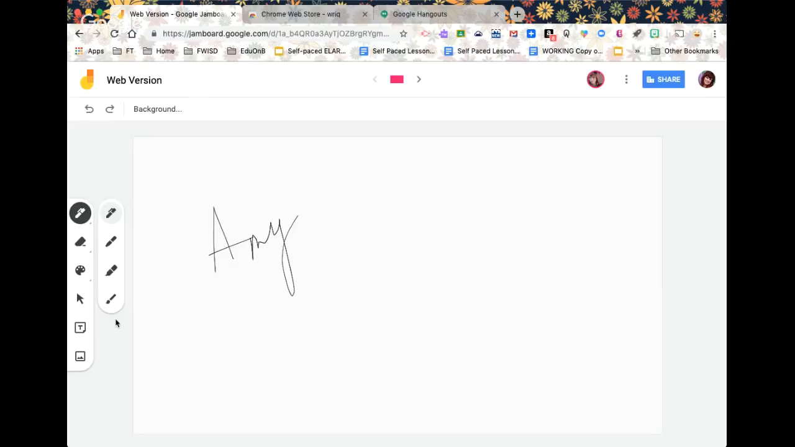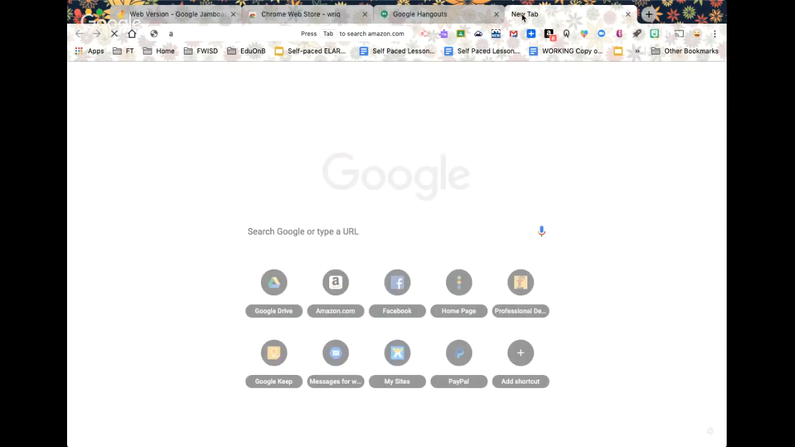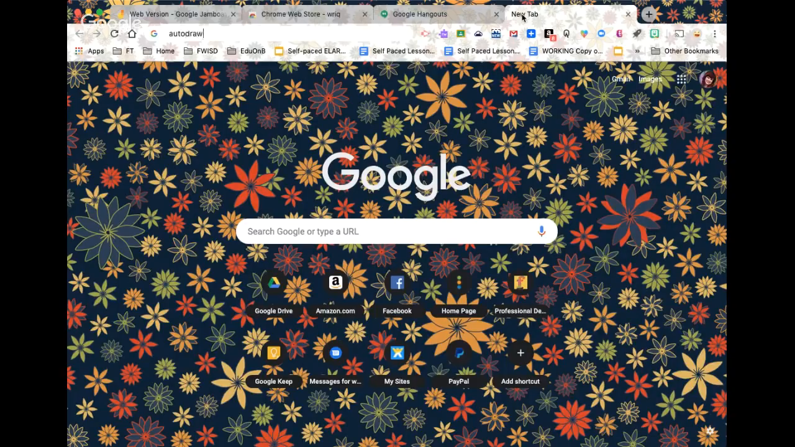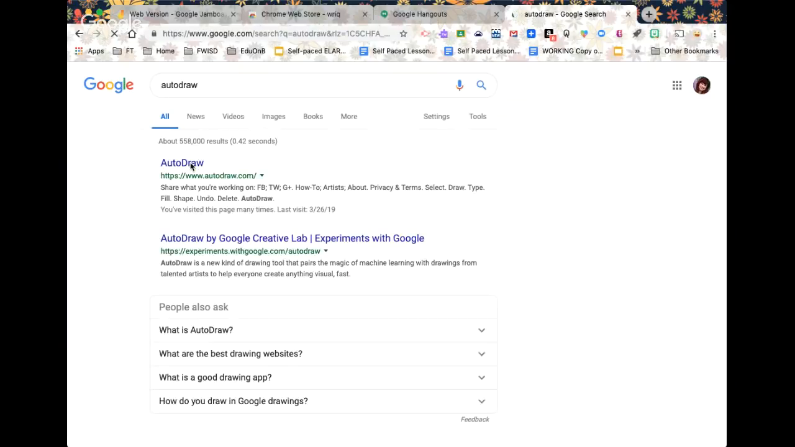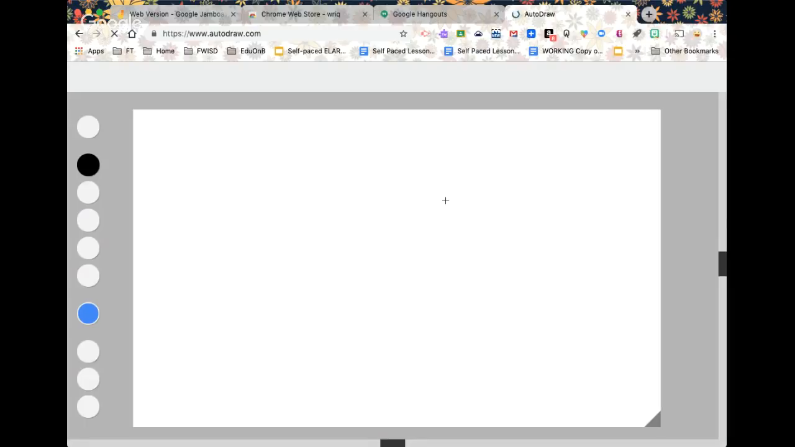The first one is text recognition. That lets me write and have it recognized as text. The next one is shape recognition. That one lets me draw a rough shape and turns it into a perfect shape. And the third one is auto draw. You can look at that, not within the context of this, because we're looking at the web version. But if you look for auto draw on the web, you'll be able to experience this part of Jamboard right now.